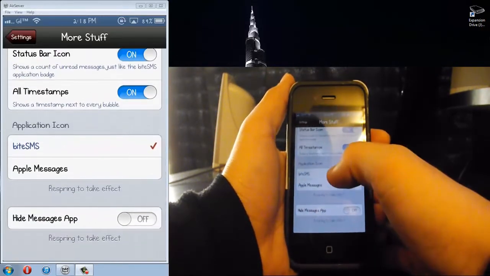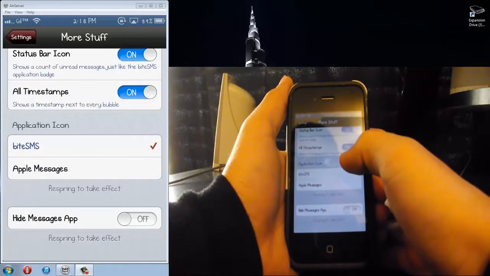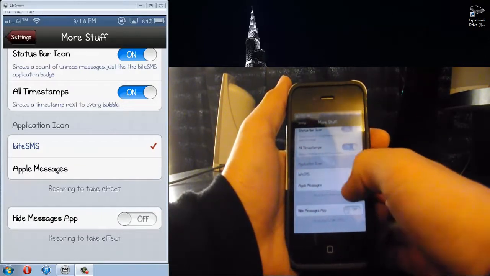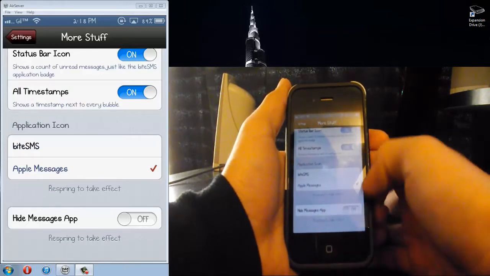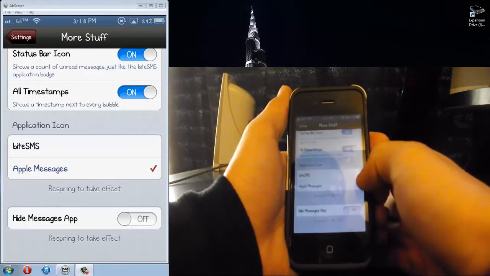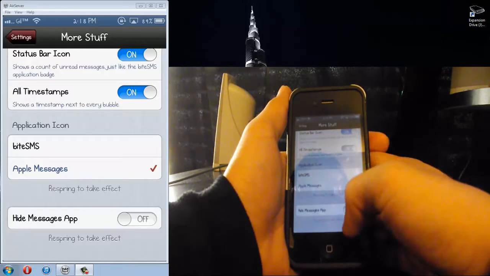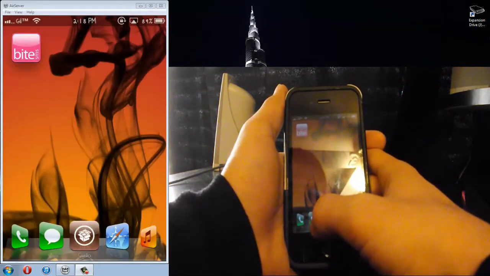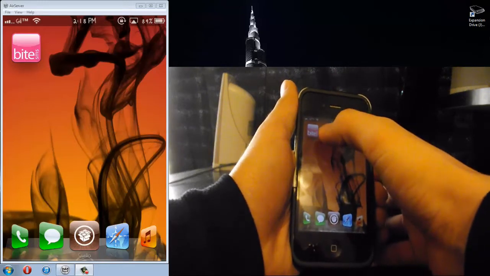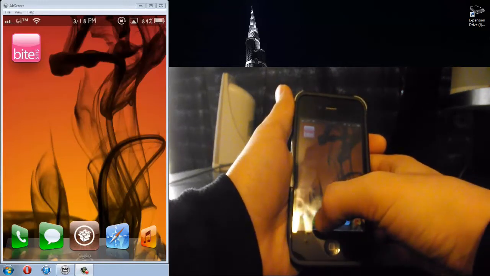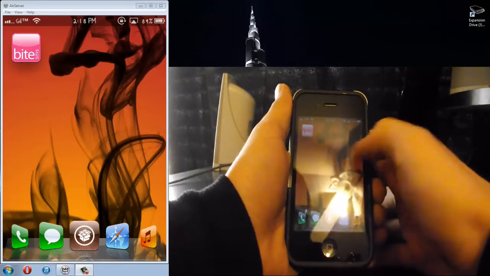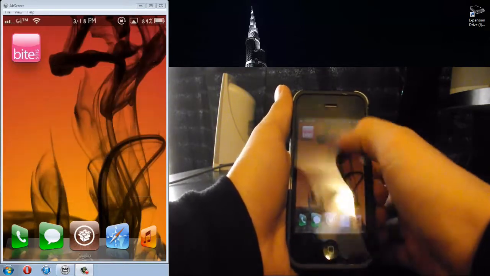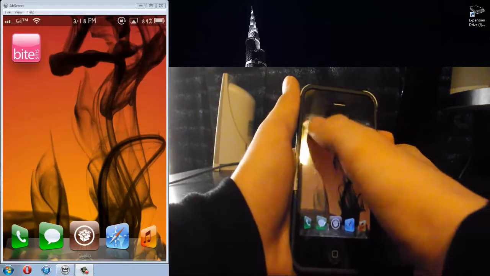If you want to totally just replace it, you can change the icon to Apple Messages, and then you can hide the Messages app, which gets rid of this app right here. So I have, this is the regular messages, and then this is the BiteSMS. It will turn this into this icon and get rid of this app entirely. It won't erase it, but it'll just hide it. And then you can just totally replace it.